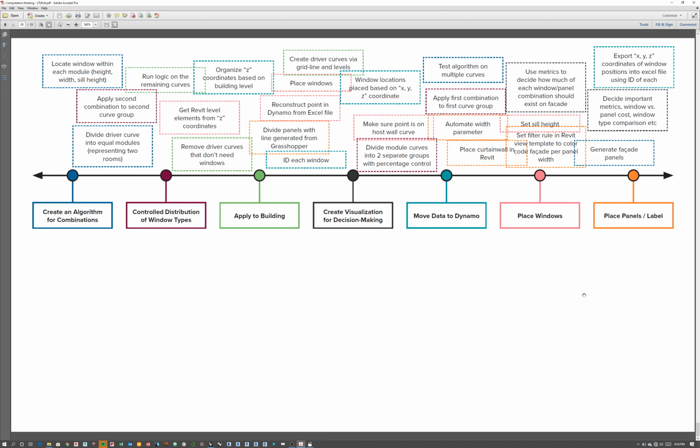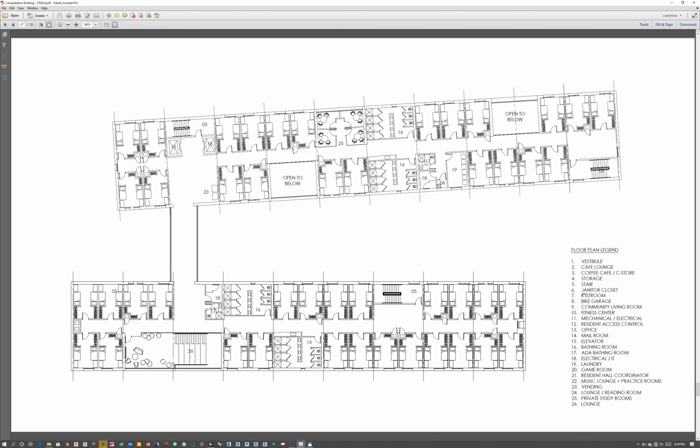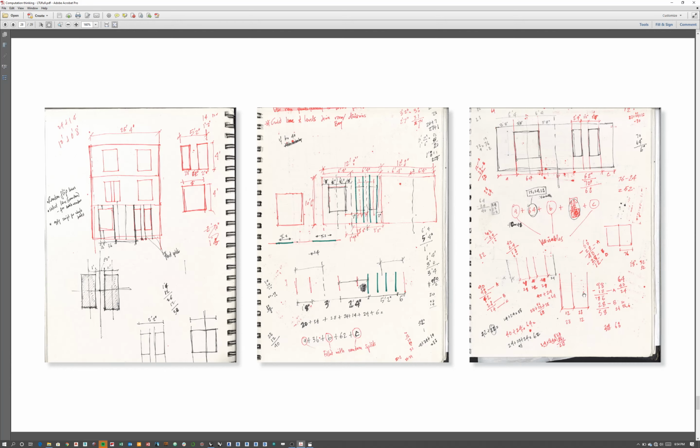Creating an algorithm that simulates that combination. So I sketched out, like I said, ways for the window size, and you have an answer? I think so. Okay. Use metrics to decide how much of each window pane combination should exist on the facade.